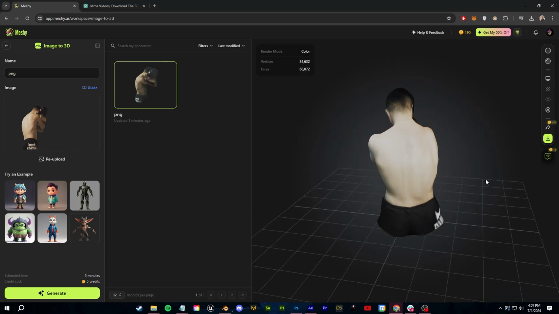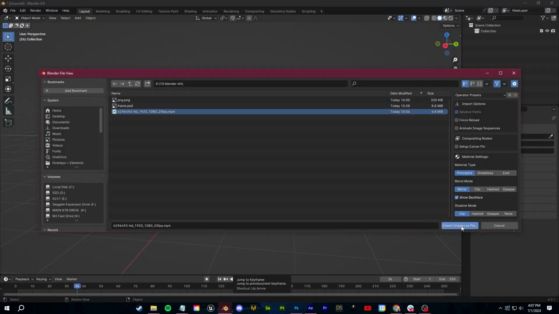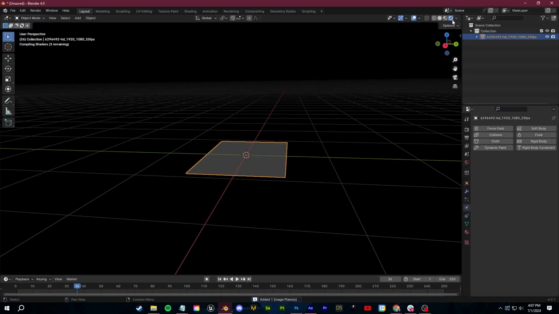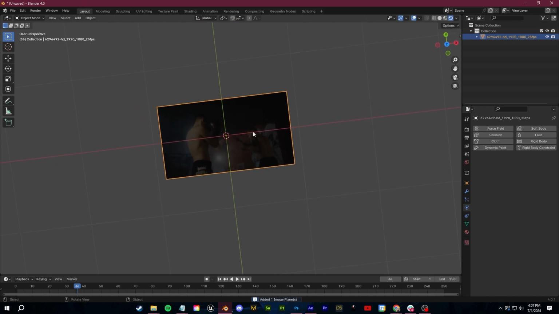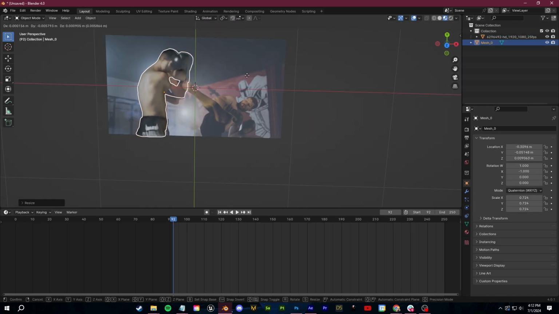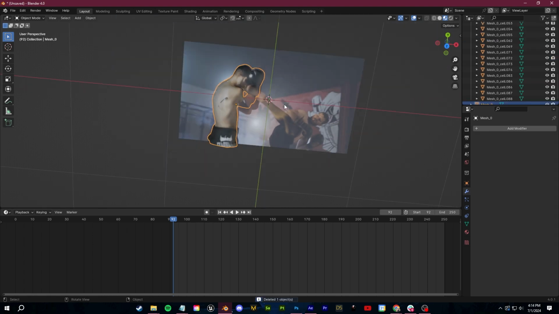So I'm going to download this once more, and then I'll set up my footage in Blender using the images as planes add-on. And then I'm going to load in that 3D model of the guy on the left. From here, we just need to apply that explode effect that I showed you earlier, and that's really about it.